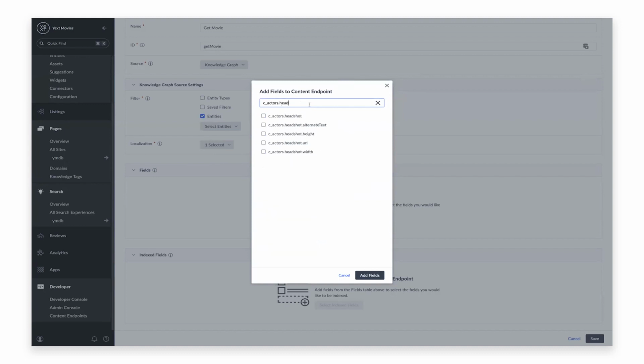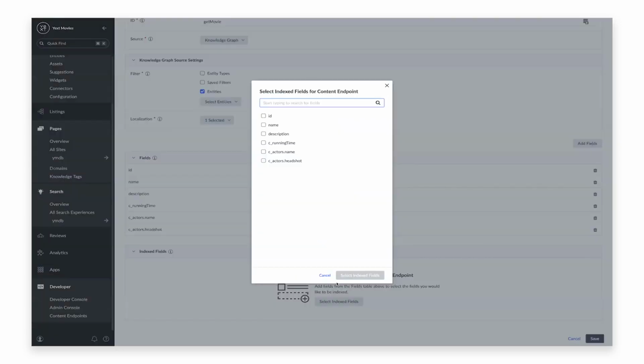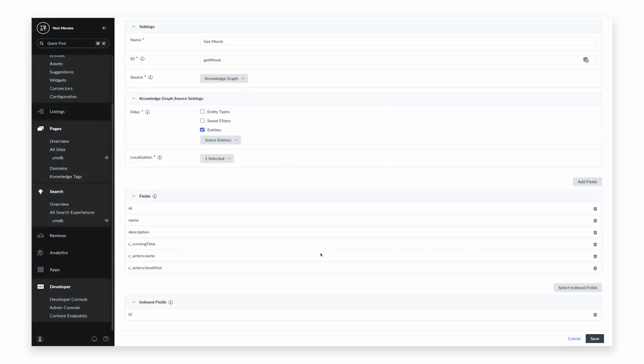We do this all at index time rather than at query time. So even if you're traversing across multiple relationships, that content endpoint is still going to respond extremely quickly. Yep, and I'm going to add ID as an index field. That will allow me to grab a specific movie whenever I call this API. So I'm going to save that content endpoint.